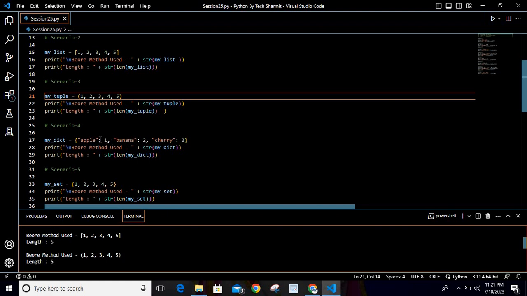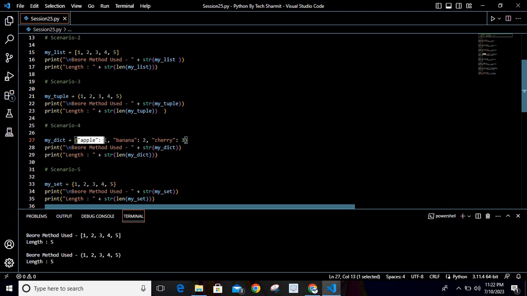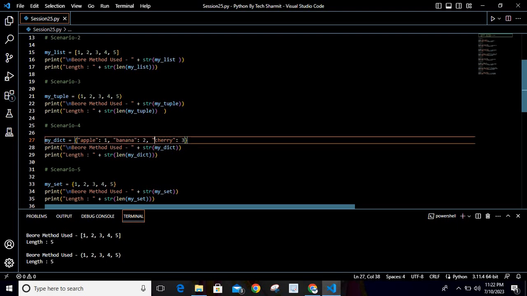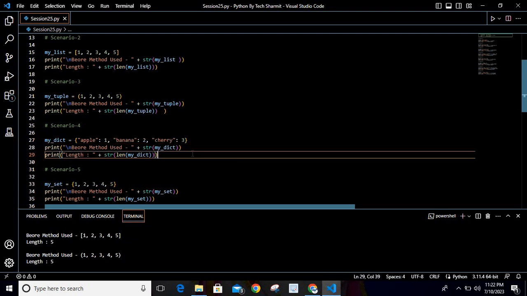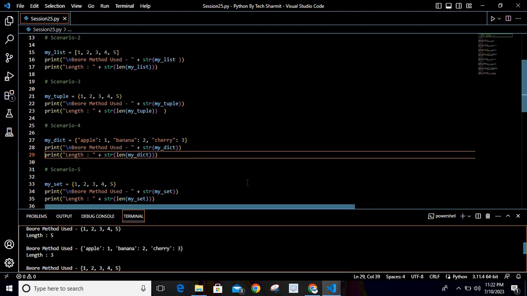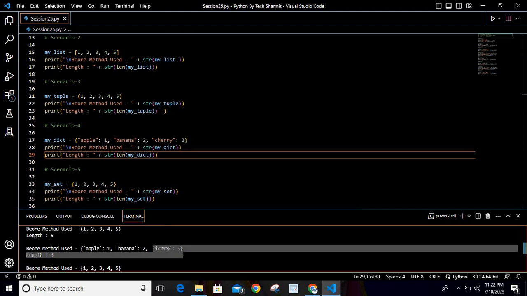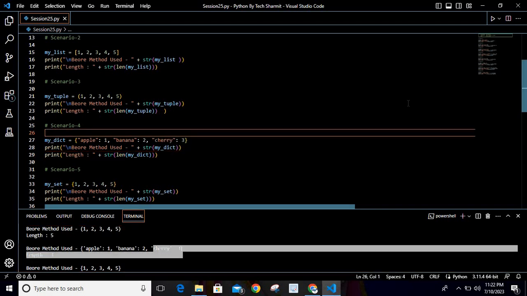Okay, so how will it count? Each key and value pair will be considered as 1. So 1, then we have the second, and then we have the third. This one is the third, so it should return 3. If I do page down, you can see it is returning 3. So one by one it is counting each pair, 1, then 2, and then 3. Okay, so this was the fourth scenario.